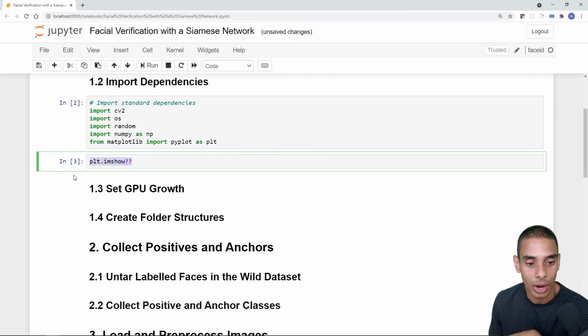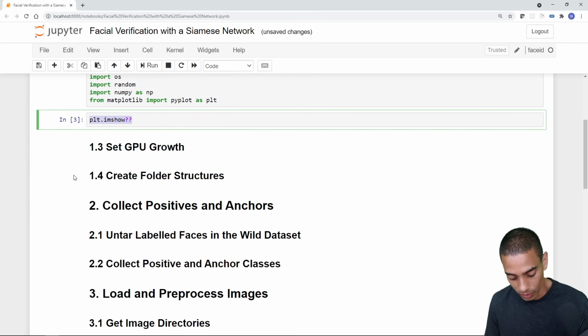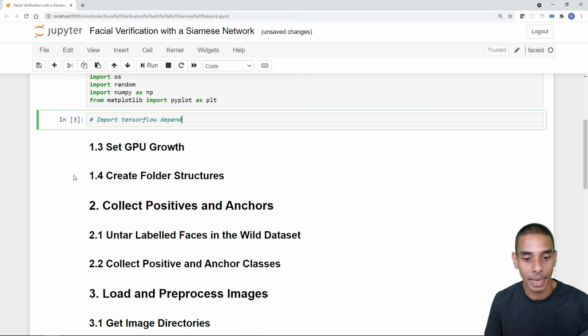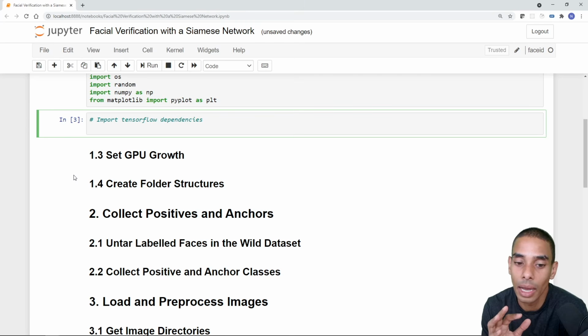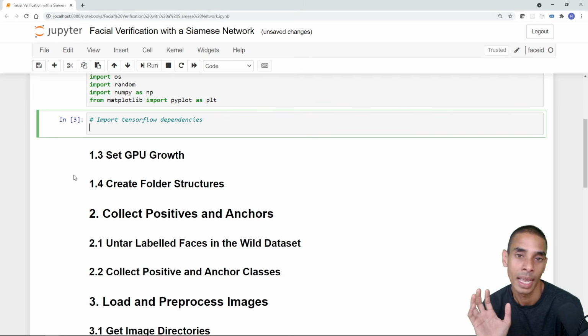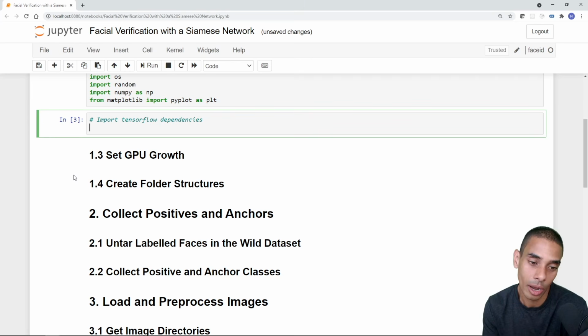Now the next thing that we're going to go on ahead and do is import our TensorFlow dependencies. So I'm just going to change this. So we're going to import TensorFlow dependencies. We need to import 2 key things here. We need to import our model components and the different deep learning layers that we're going to need.